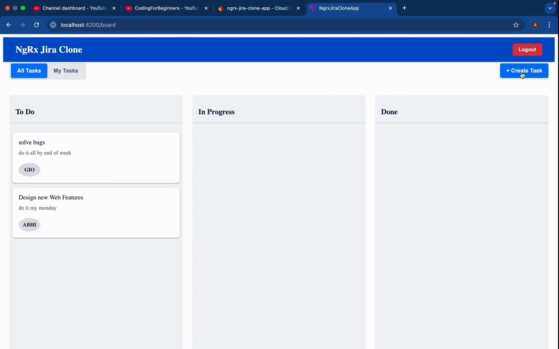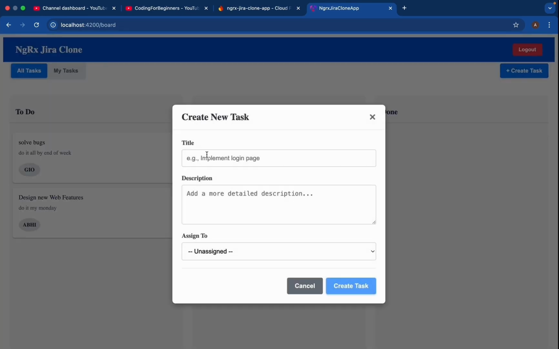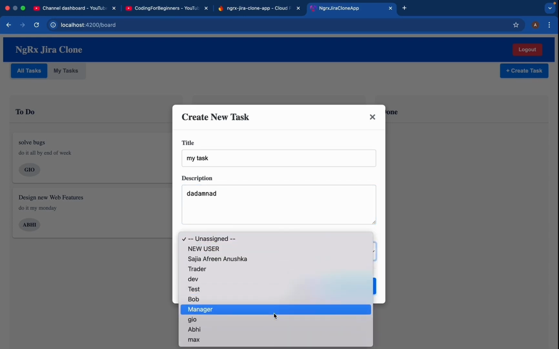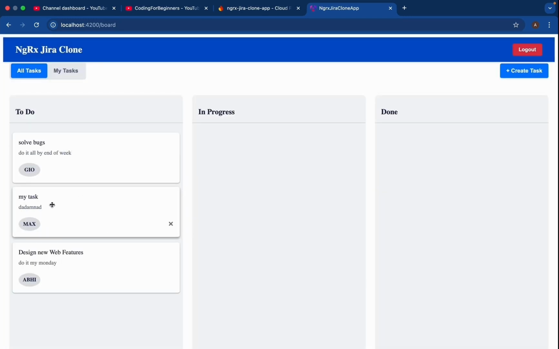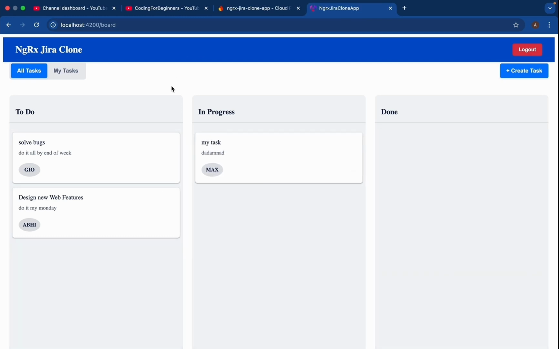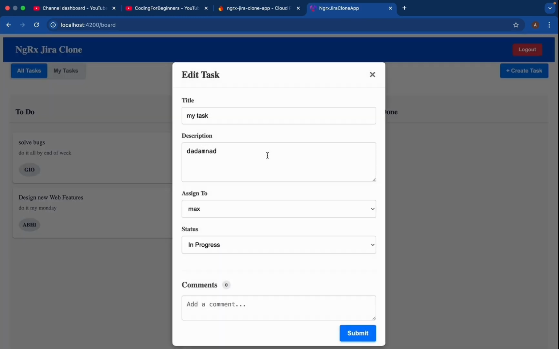So we can create, edit, update and delete tasks. So let's start by creating a new task, and I'll call it my task here. I'll just write a description and I'll assign this task to myself, which is Max. Okay, I'll create the task here, and there you can see this is my task. Okay, I can even take this task and drop it to the in progress section.